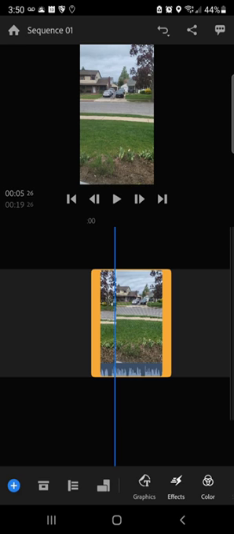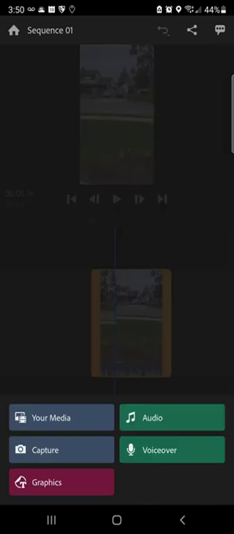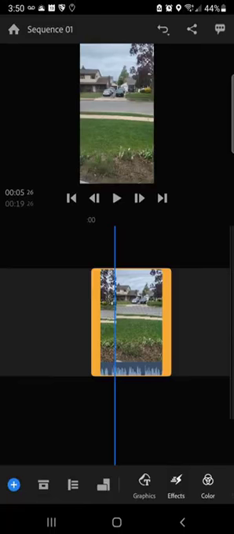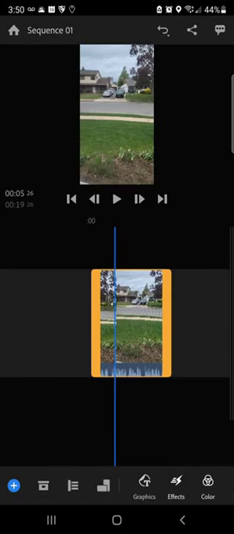If you need to do more recordings, then you click on the plus at the bottom left corner, and then you can capture more video by pressing the capture button right there. And I can start recording again. But I don't want to record anymore, so I'm going to continue working on the current video that I have.